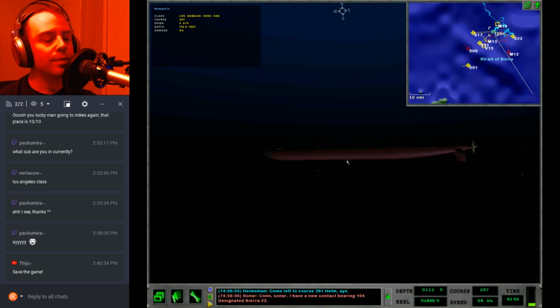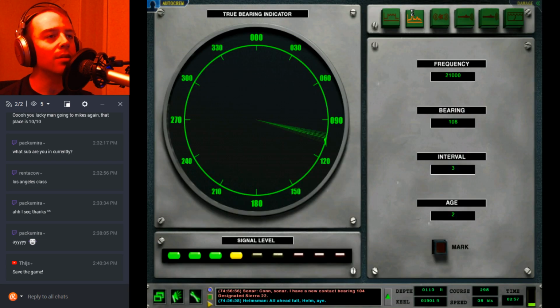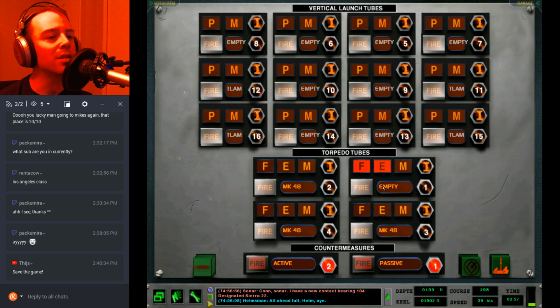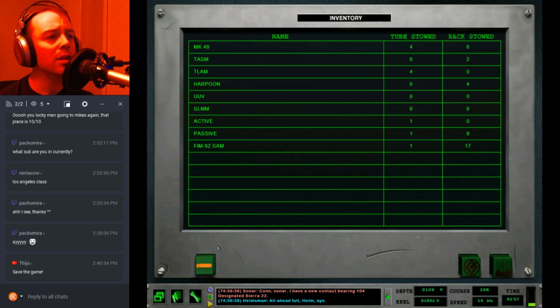Con, sonar: I have a new contact, bearing 0 4 3. Designated Sierra 2 2. Dive. All ahead full. Helm aye. It's still very noisy out here. Just get out of here. Reload.